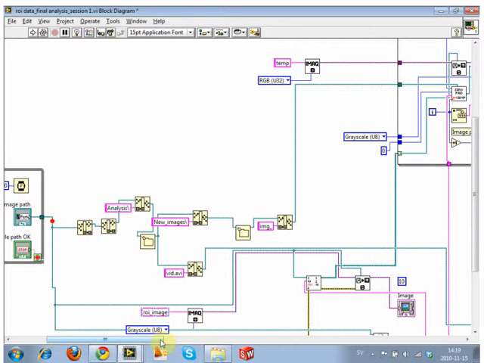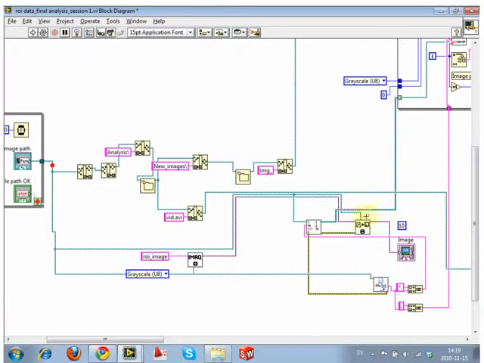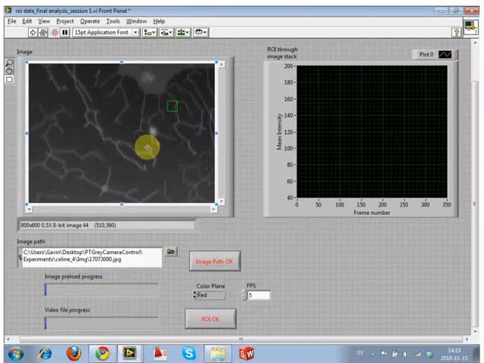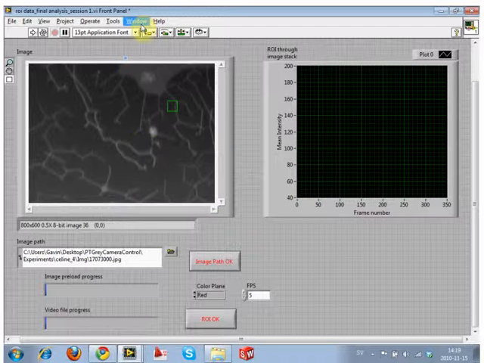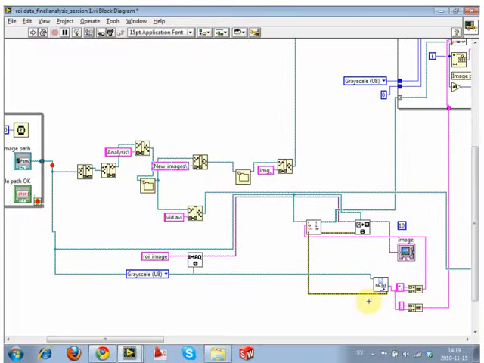So let's follow it down. Did it load the image correctly? Well, I don't think it did. Oh no, it did. So it loaded the image correctly. Okay, so it displayed the file that we chose, which means this wire is right. So this wire here must be right because it's able to display the file that we chose, which means this VI is right.